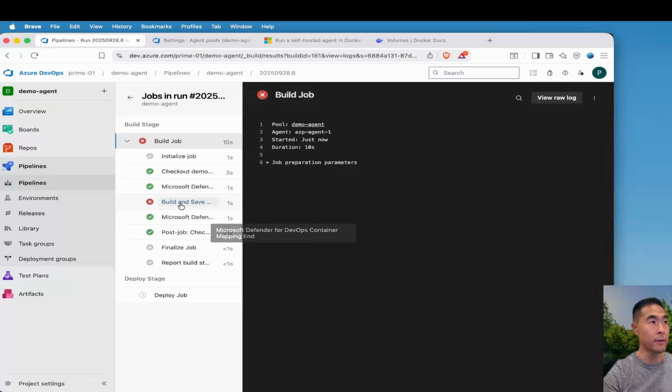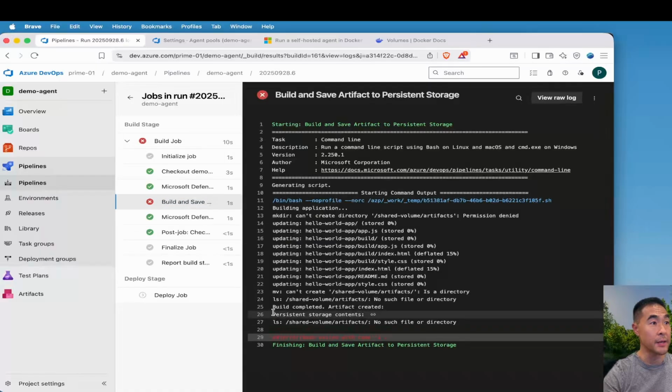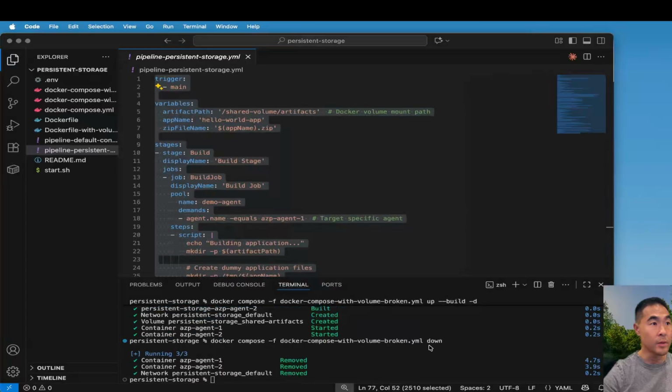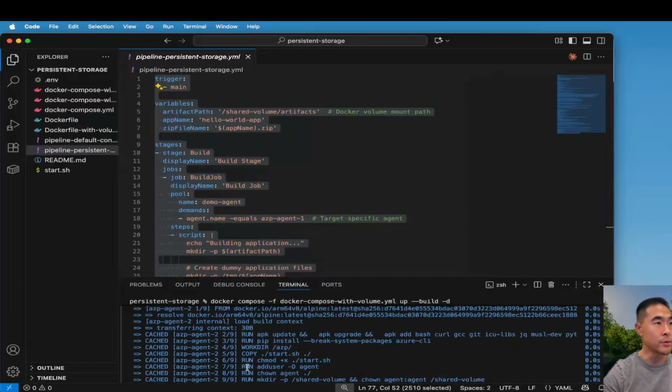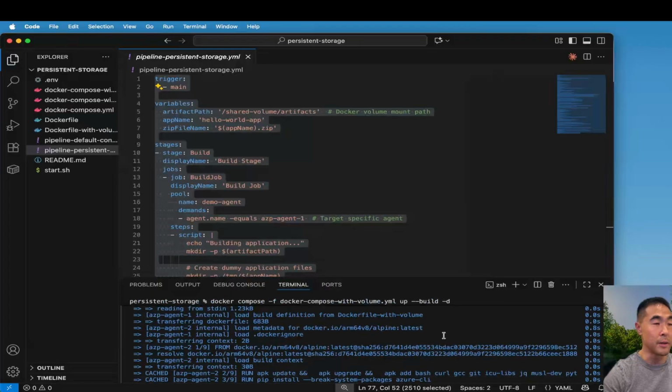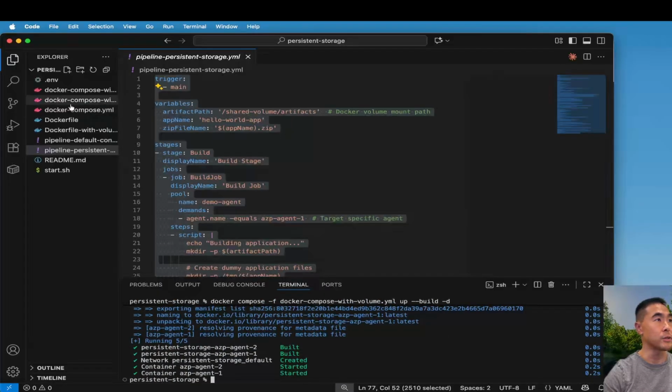Let's look at our error. This one is saying that it tried to create it in that new Docker volume called shared volume, but it can't because of a permission issue. Let's now try and rebuild our containers with the fixed definition. That command I just ran was to stop the broken one and use the other file that I called Docker Compose with volume, and then build that and start those containers.